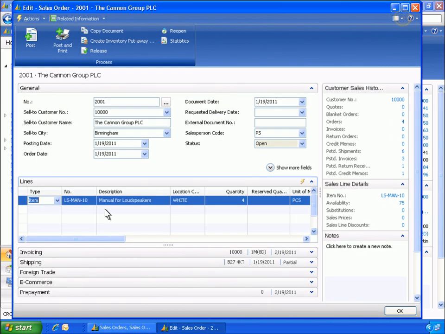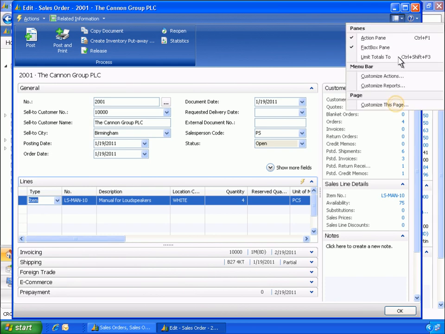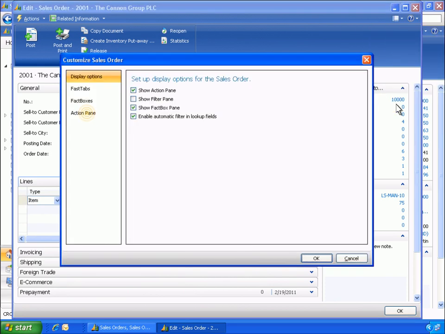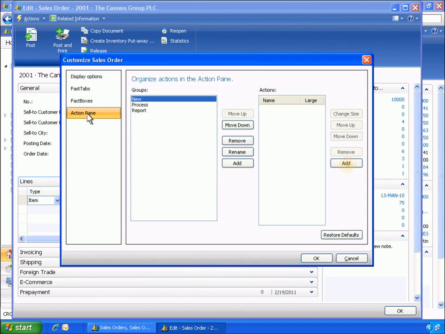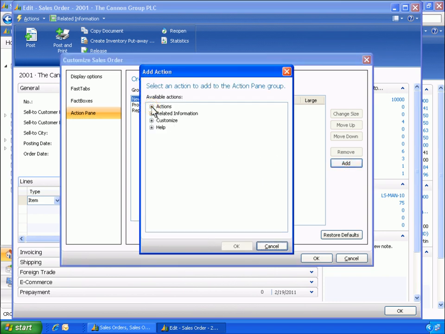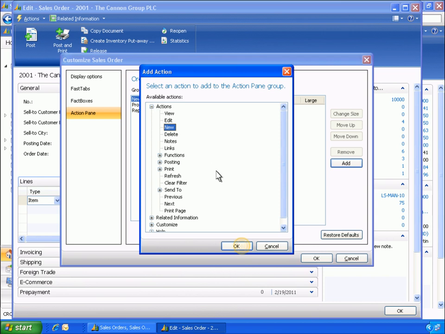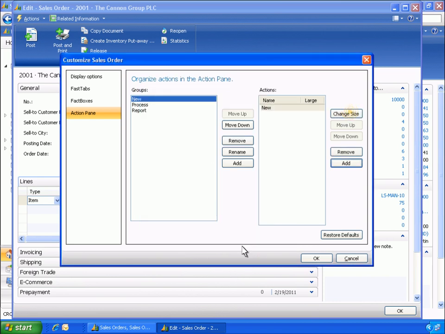Susan opens the Customize menu in Microsoft Dynamics NAV and selects Customize this page. Now Susan can select what she wants to personalize, and she selects the Action pane. Since she often has to create a new sales order when she's looking at an existing one, she wants to add the New button to the Action pane. She also decides to make it big, so it's really easy to see.